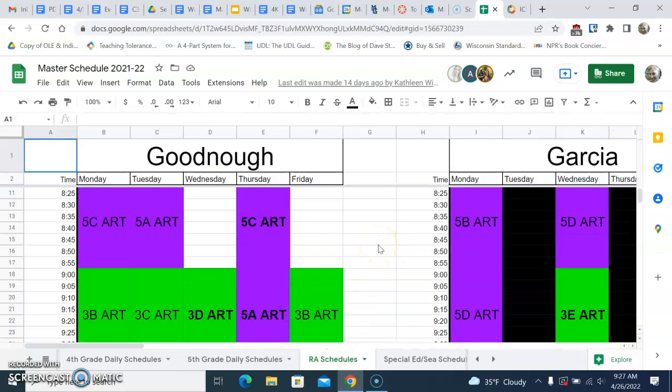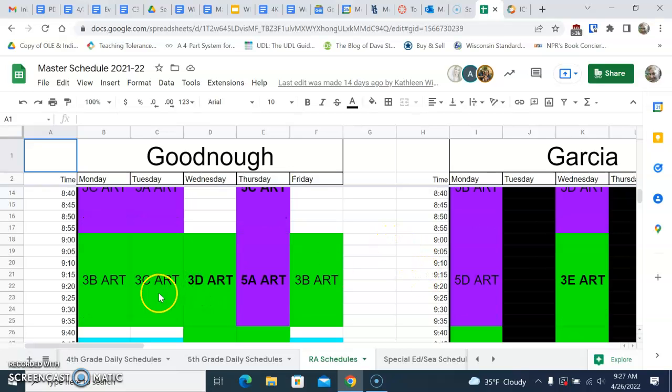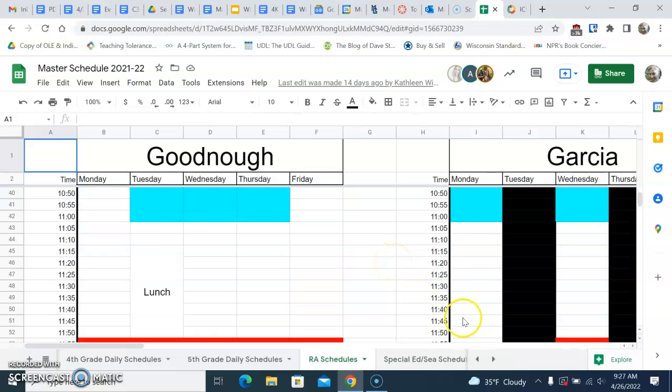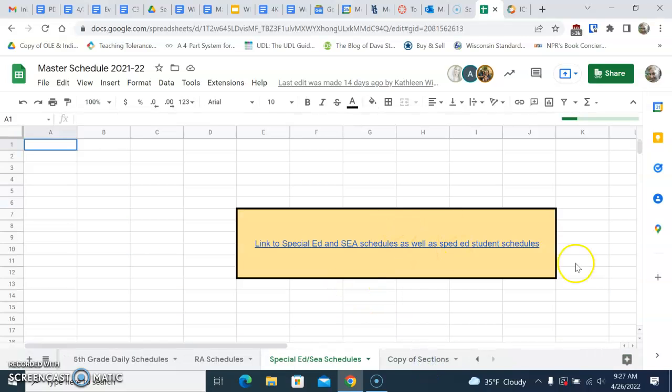So then we also have the same for our specialists. We've got art here, and you can see whose group is in art at what time. And then there's also a link to the special education and SEA schedules here. And of course, these things all adjust, right? So our goal is to meet student needs first and foremost, and student needs might shift throughout a year. We might pick up a new student, somebody might move away. So these schedules are, of course, open to adjustment as needed.